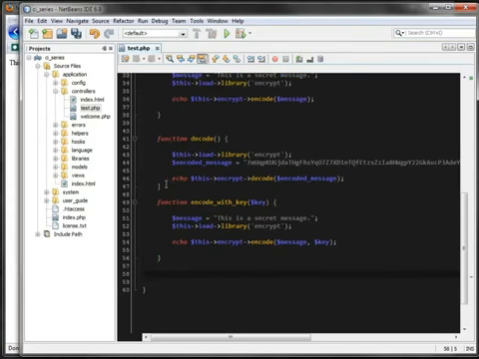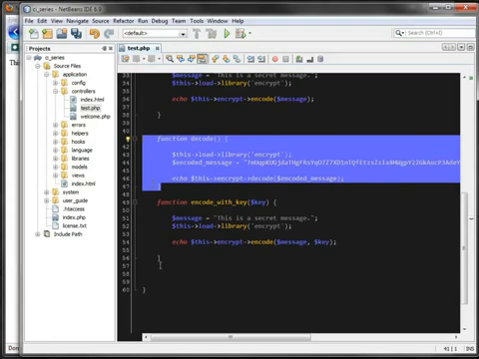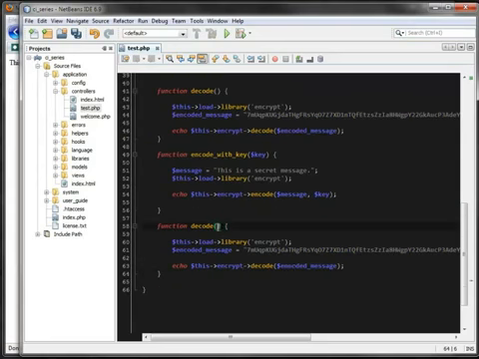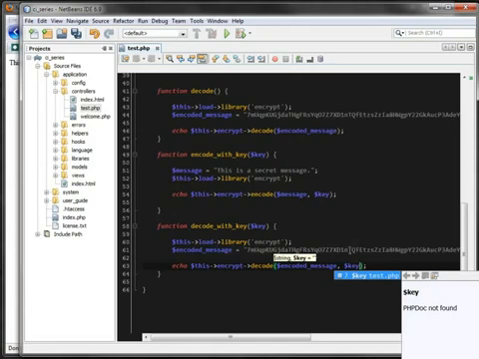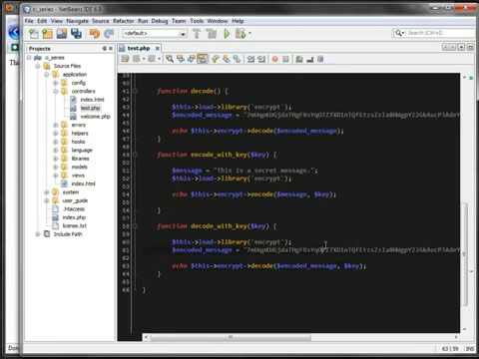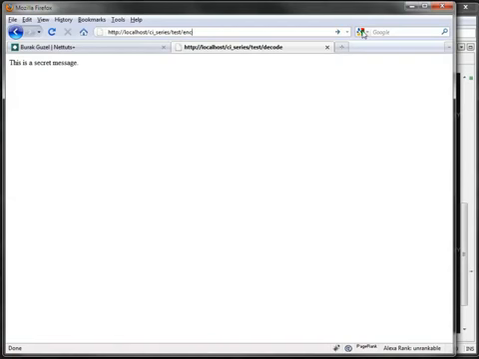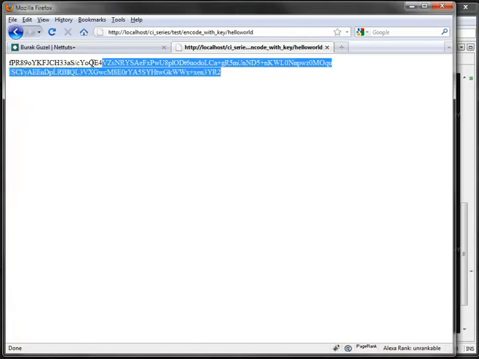And there will be a decode function. Again, I'm going to copy this, decode key, and the decoding will be done with a key also. So let's see what the encoded message will be with a key. Encode with key, and let's say our key will be hello world. Alright, this is the result.